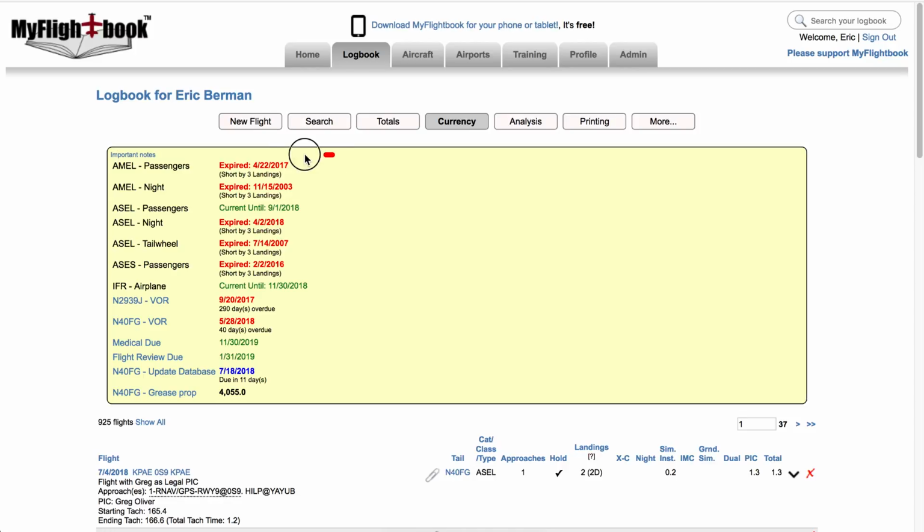There are currencies which are based on your flying experience. The classic example here is 61.57(a), where you have to have 3 takeoffs and landings within the preceding 90 days in order to carry passengers. The key thing about a currency is that it's looking backwards from today to see if you have the required experience within the required preceding amount of time. And then I can compute an expiration date based on how far back I had to go to find that experience. The other kind of currency are what I call deadlines, which are just that. They're based on the passage of time, the calendar date, things like your medical or your flight review.